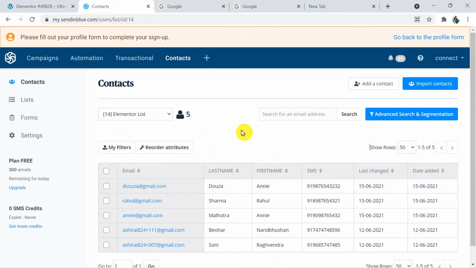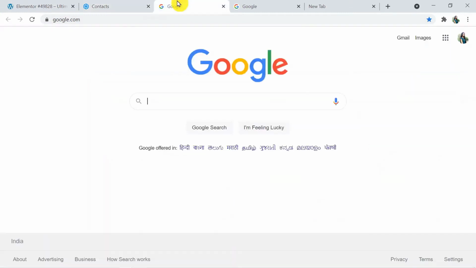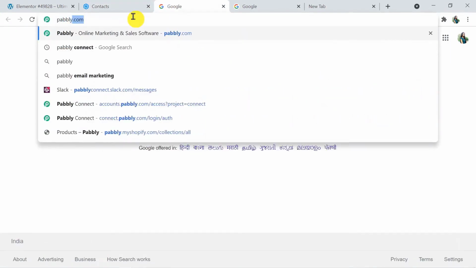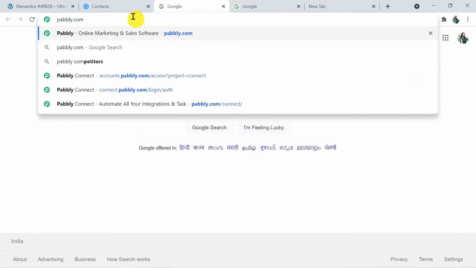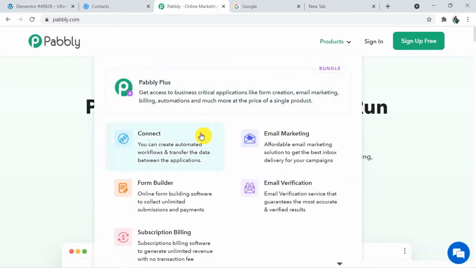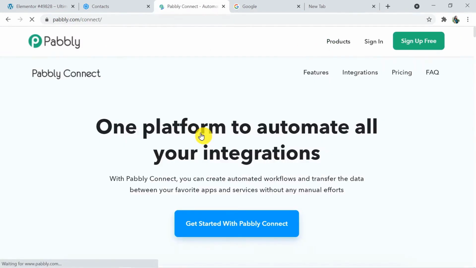Okay, so here we have connected our Elementor with Sendinblue. Now to initiate the process and to learn the whole process, let's type pabbly.com in a new browser tab. Okay, now press enter. Okay, so this is the site of Pabbly. Here you have to click on products and you have to click on connect. Okay, now this is the landing page of Pabbly Connect.